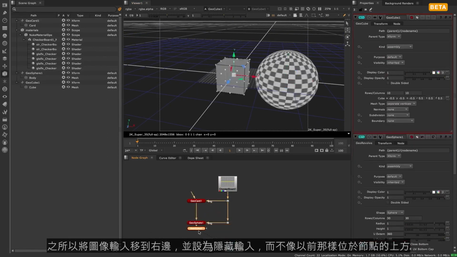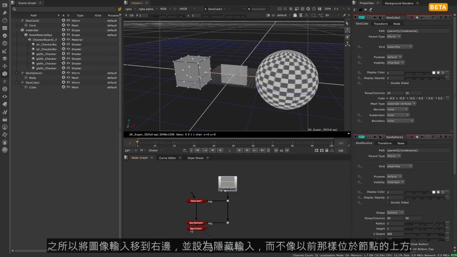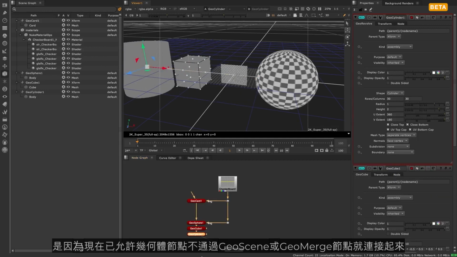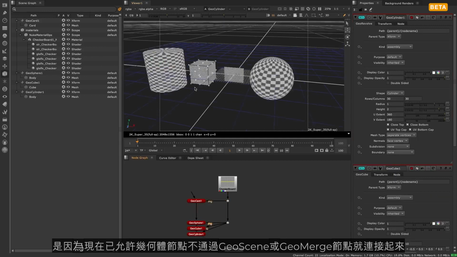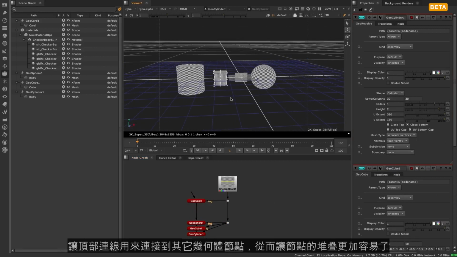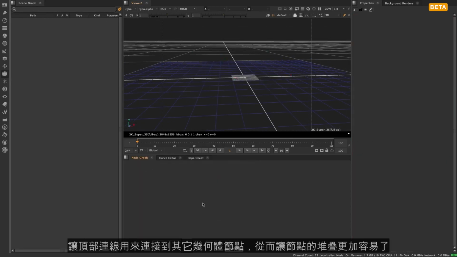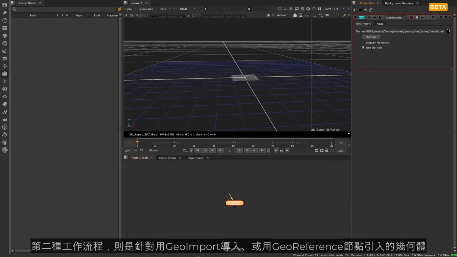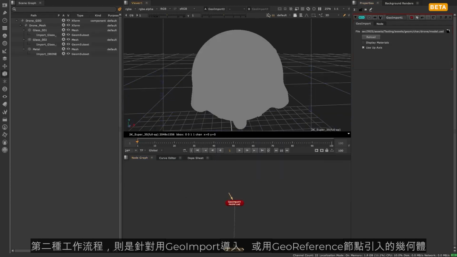The reason the image input has moved to the right as a hidden input, rather than sitting at the top of the node like before, is because we now allow geometry nodes to connect together without the need of a GeoScene or a GeoMerge node. So the top pipe can be used for connecting to other geometry nodes, and this allows for easier stacking of nodes.